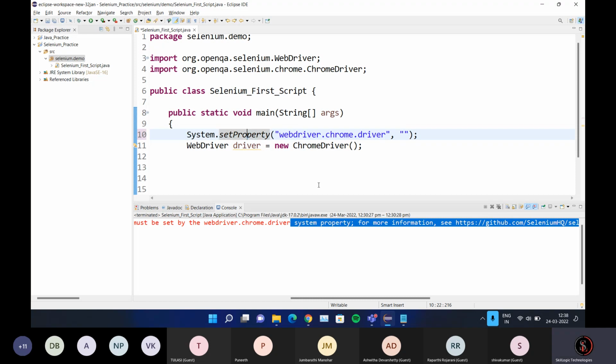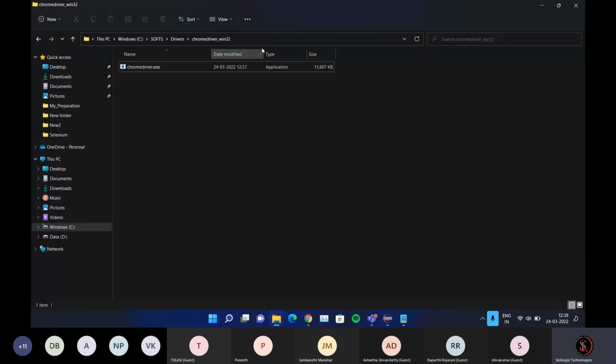System.setProperty. So webdriver.chrome.driver. Everything should be in small letters. And then in the next parameter, we need to provide the path of the Chrome driver. Where exactly I have given the Chrome driver. So this is the path of the Chrome driver.